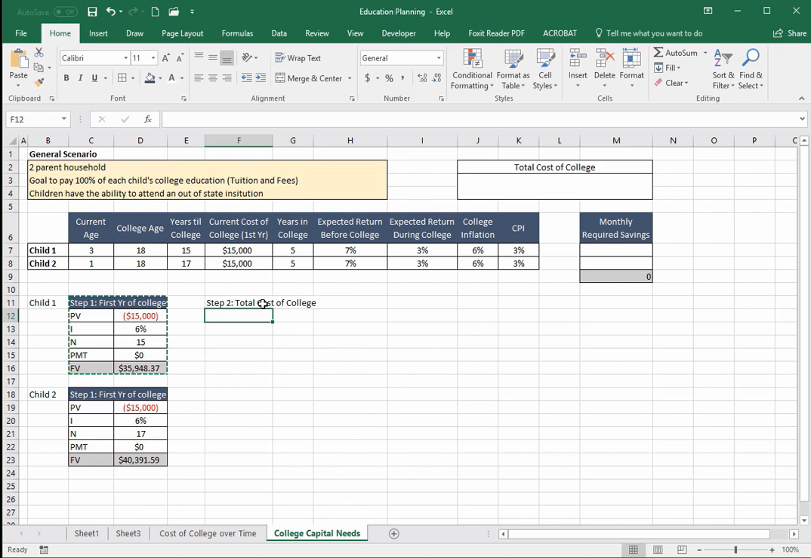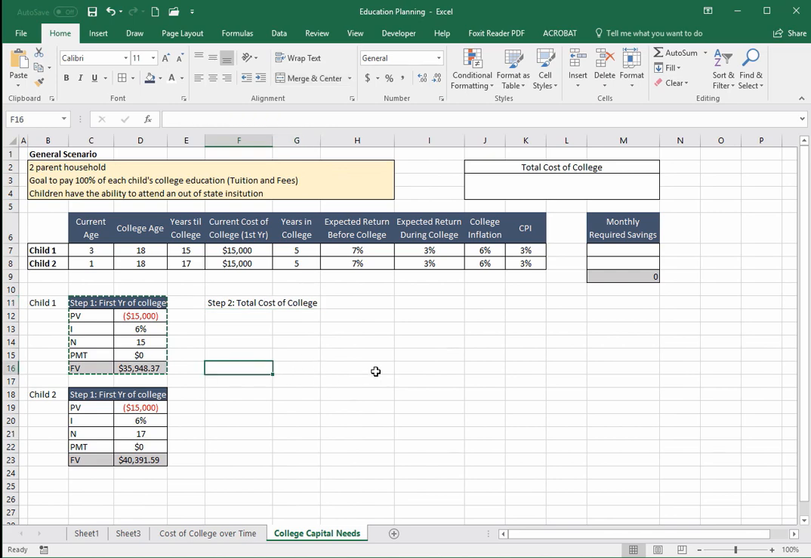Okay, so I'm going to merge these here, open this up just a little bit. I could copy this and paste it, but for the total cost of college, we're actually calculating the present value of these 5 years. Step 1 was projecting out the current cost out 15 years for child 1. Step 2 is actually just saying what's the present value of the stream of payments for 5 years in college. Okay, so that's actually a present value function. So what we're going to be solving for is present value.